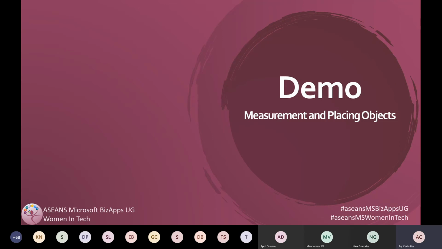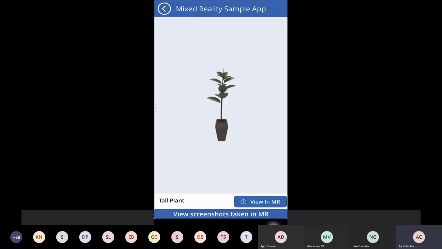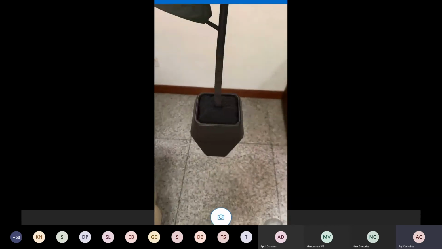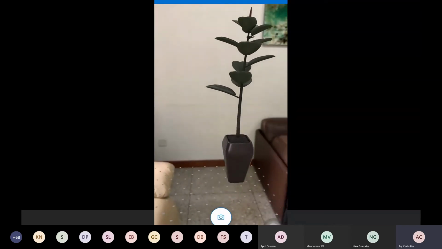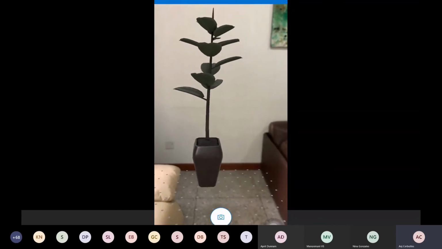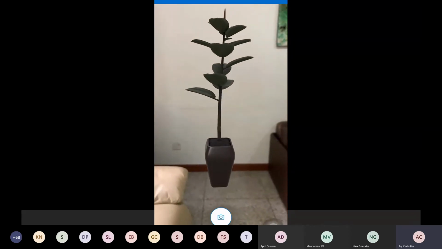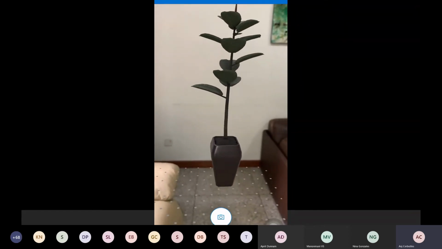So one of the demo that I have here, I want to have this plant in my living room. So I just click the view in MR, and then once it's done loading, I can tap it where I'm going to place it and then view it. So now you can easily move the 3D objects in your Canvas app, and then I can also take screenshots from there.